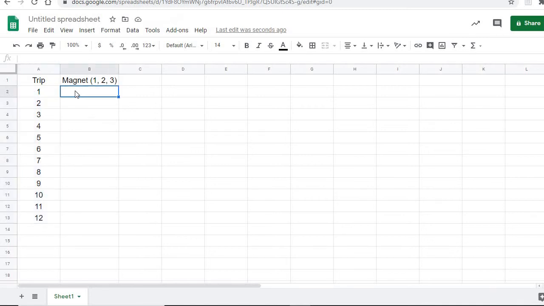Now what I want to do is I want it to randomly, because as we go to the restaurant, they're randomly going to give us either magnet 1, 2, or 3. So we're going to simply type equals RANDBETWEEN, and we want it to be a random number between 1, 3. That'll give us a random number between 1, 2, and 3. I hit return. It said, hey, you got magnet 1.